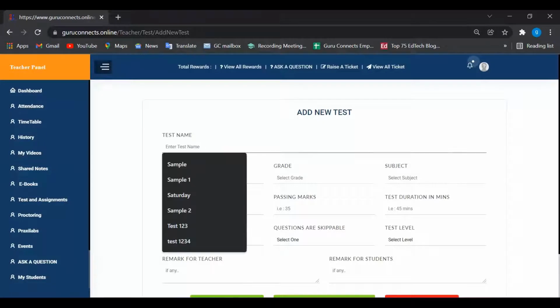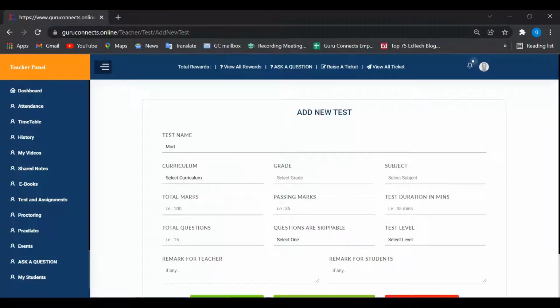So enter the test name maybe as Terminal 1 test, and we have the curriculum as IB. Your grade would be 5A. The subject would be biotechnology.